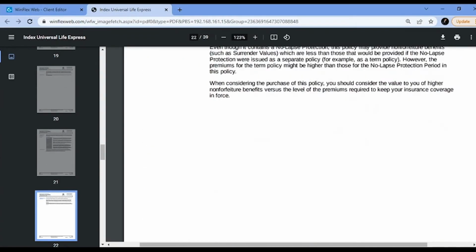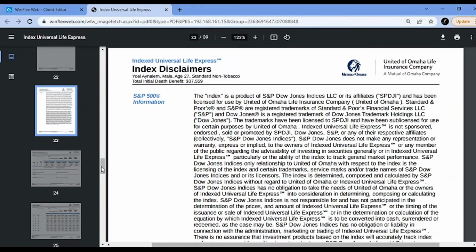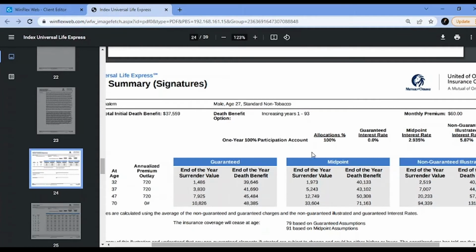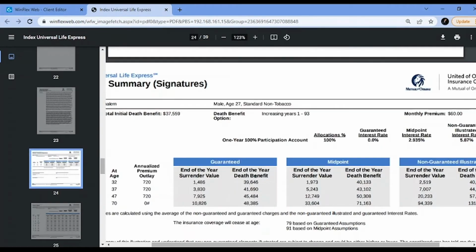Okay, so let's scroll down. The most important part is the illustrations. I'm trying to lower this, but what happened? Okay, if you can see, as I mentioned earlier, there is a guarantee that if the market tanks year over year for the next 20, 30 years, this is going to be guaranteed. In an IUL with Mutual of Omaha Express, your guarantee is either 20 years first or until you hit age 80, whichever comes first.